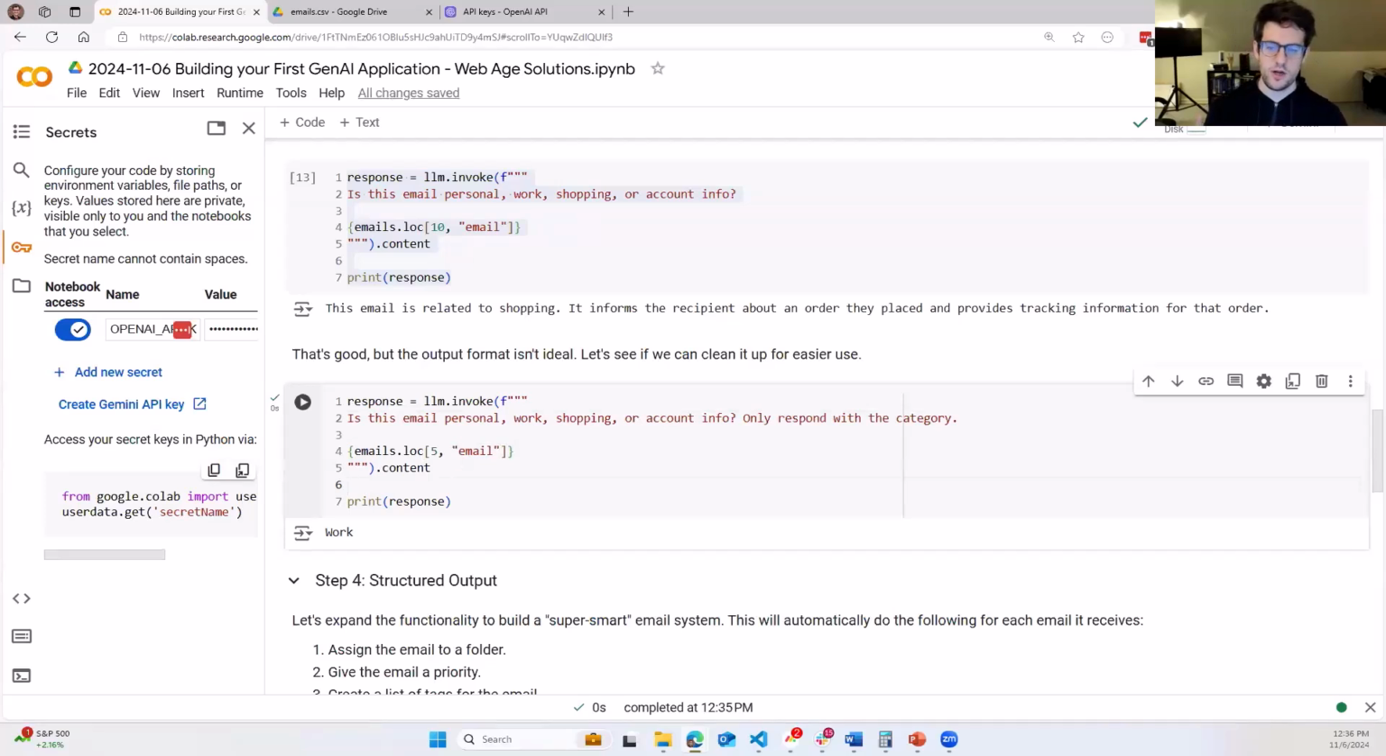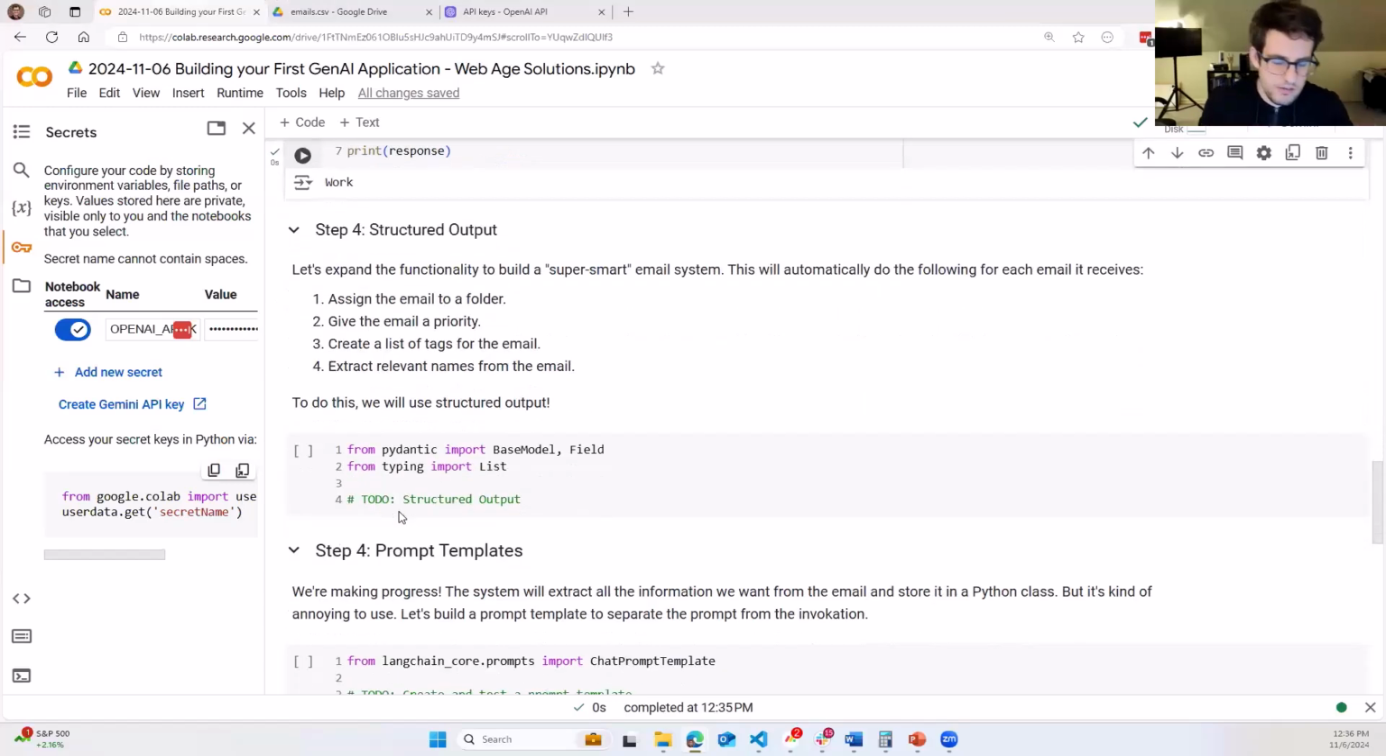But let's say that we want to expand this sorting system into kind of a smart email system where not only are we putting the email in a folder, but we're going to give it a priority. We're going to create a list of tags for it, and we're going to extract the names of the people in the email, and maybe some of the entities like the place where you're shopping, so that you have this much more complex email system that's doing things for you. So to do that, we're going to use structured output.